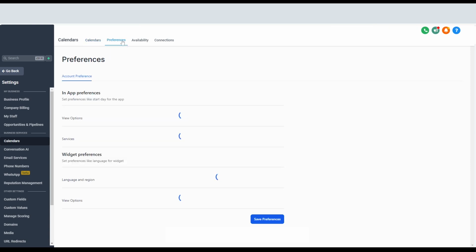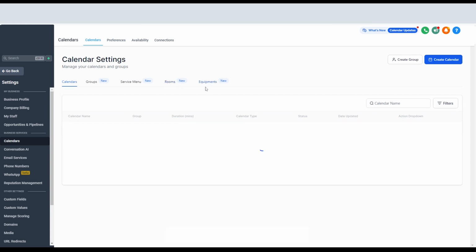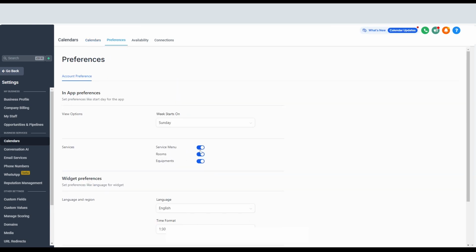Up at the top, you've got the ability to add preferences. And this is where you change your settings, like view options and the in-app preferences. So this is what you see, for example whether your week starts on a Monday or maybe a Sunday. In the calendars, just back here, if you haven't got rooms and equipment and services, then it's in preferences. In here, you will just need to turn it on and make sure it's on so you can see it.